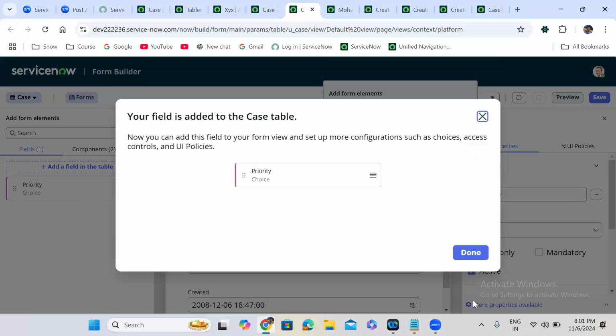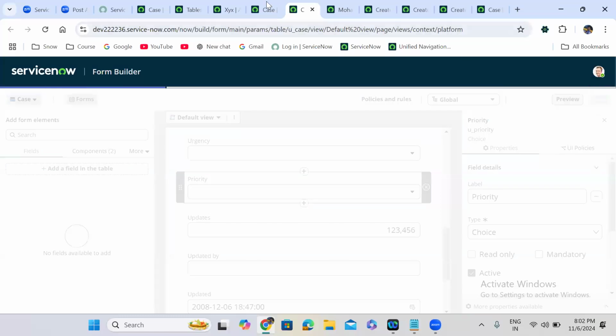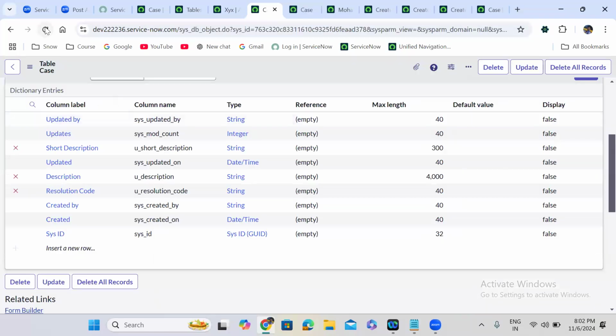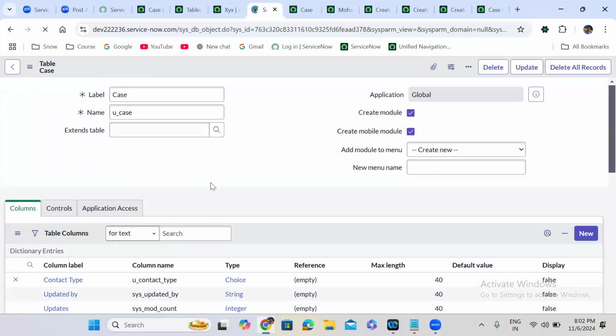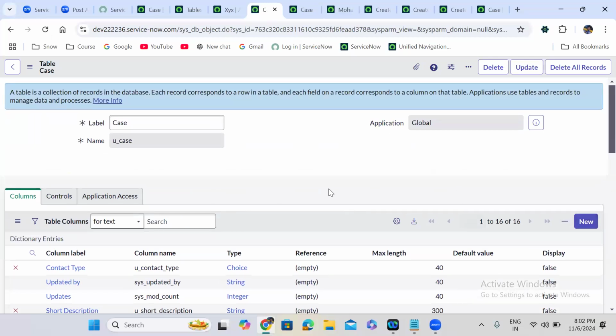This is also a choice type of field I am creating: Priority. Okay, let me just save this one. So in this table, we created a short description field and description field from here by clicking on new.